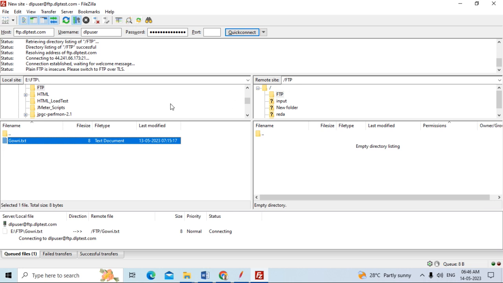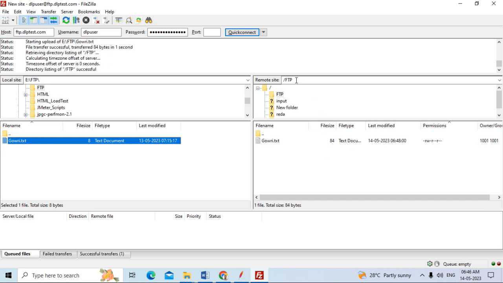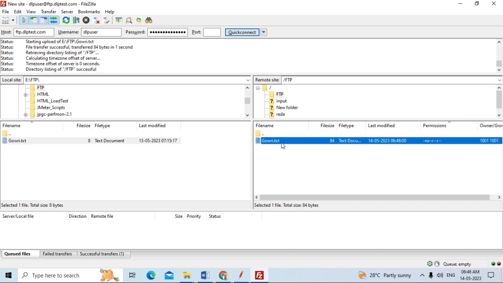I have already opened this file location. This is my file location, E:FTP. This is the source file. This is the target, /FTP. Okay, Gauri has already come. You can see the file has already come. It's done. The uploading part is completed.